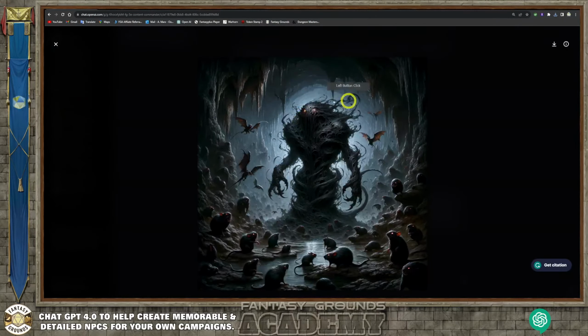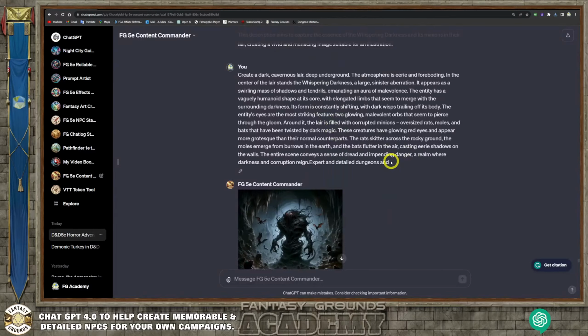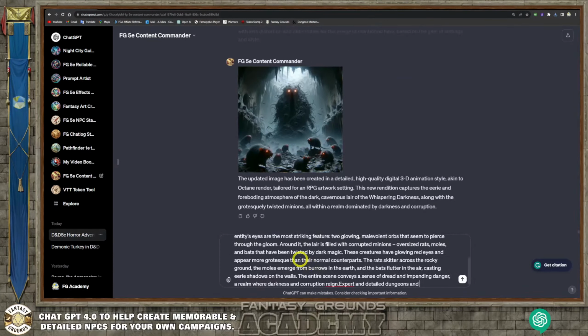But I think I still like this one the best, the first one. So what I'm going to do is start over, and I'm going to take this thing here. This is my initial prompt. So I'm going to take that and I'm going to Control V. And then I'm going to say expert and detailed Dungeons and Dragons character artwork, because that seems to work pretty good. So I kind of want to theme it that way.